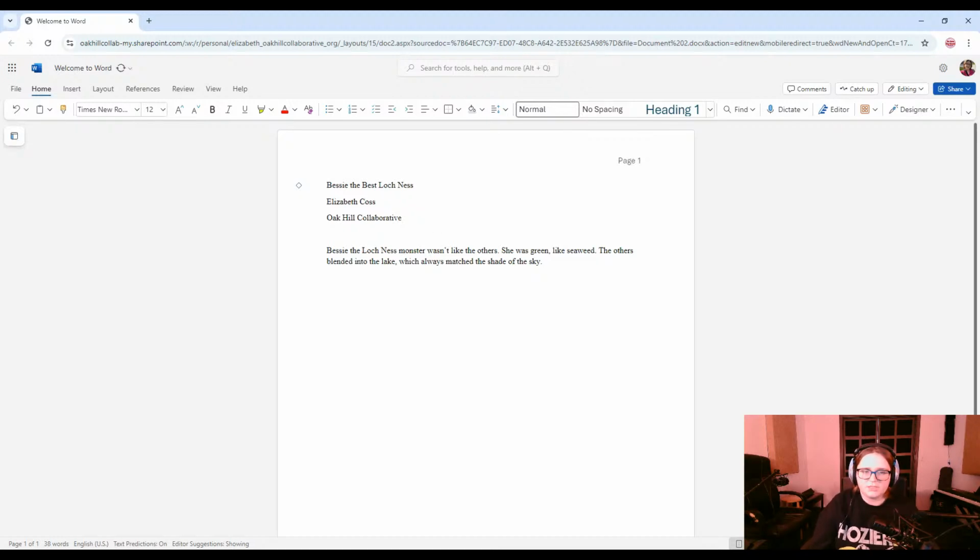So I have my first little paragraph area typed out now. I took a quick second and wrote that. Bessie the Loch Ness Monster wasn't like the others. She was green like seaweed. The others blended into the lake, which always matched the shade of the sky.